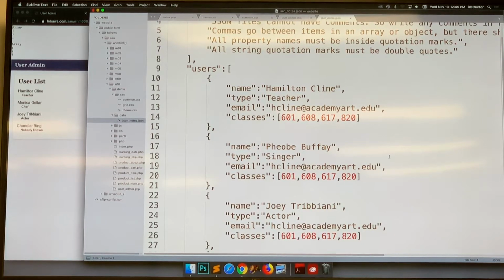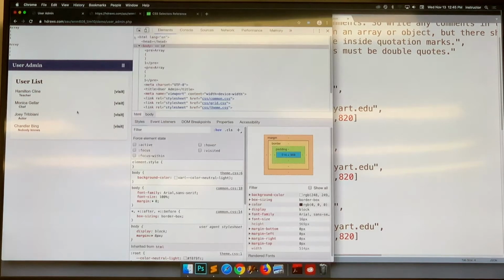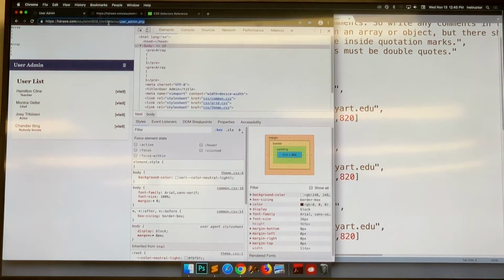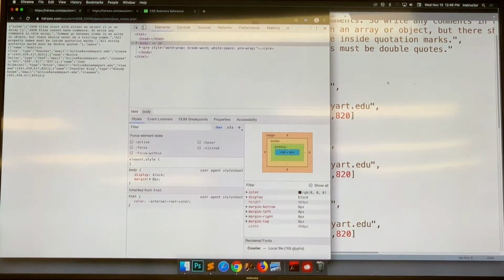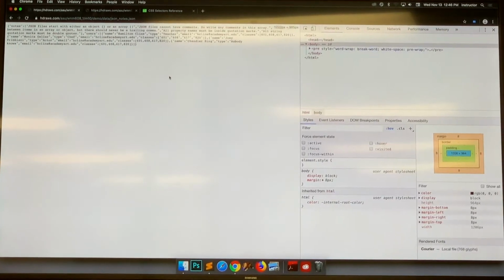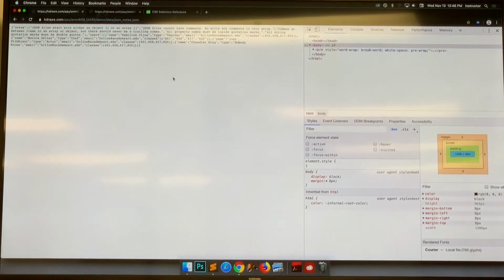This might have confused a couple of students because I edited on the server. That means the server JSON notes has been edited. So if we go to the data folder, we go to JSON notes, we get, well, it's not pretty anymore. It used to be nice and pretty and formatted and organized, and now it's not. Now it's gross. But it worked. It's got all my data there, and somewhere in there is Monica Geller.